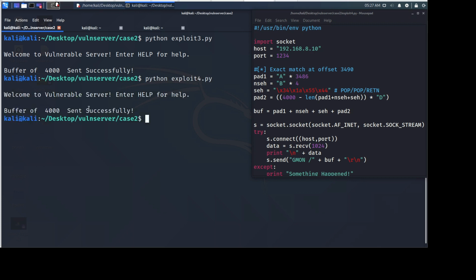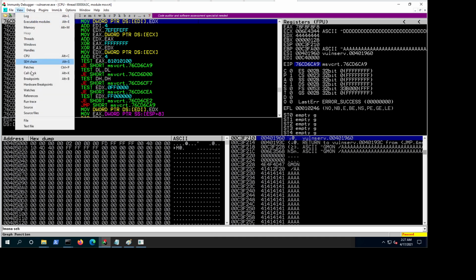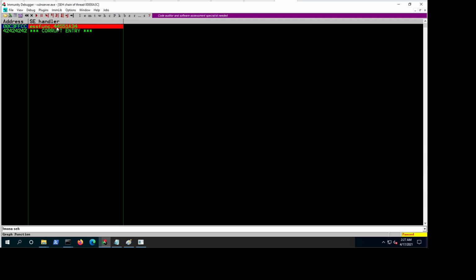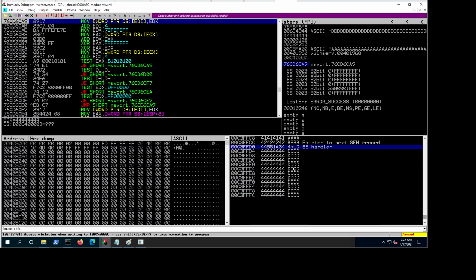All good. We sent the 4,000 bytes again, and we can see the application stopped and triggered the exception. We can see in the SEH chain what is happening. Our handler is now pointing to 44551A34, and the next one is at 42 42 42 42, which are the B's. If we look down here on our stack, this is the pointer to the next SEH, which is the B's, and this is where the handler is. And then we have the rest of the data.